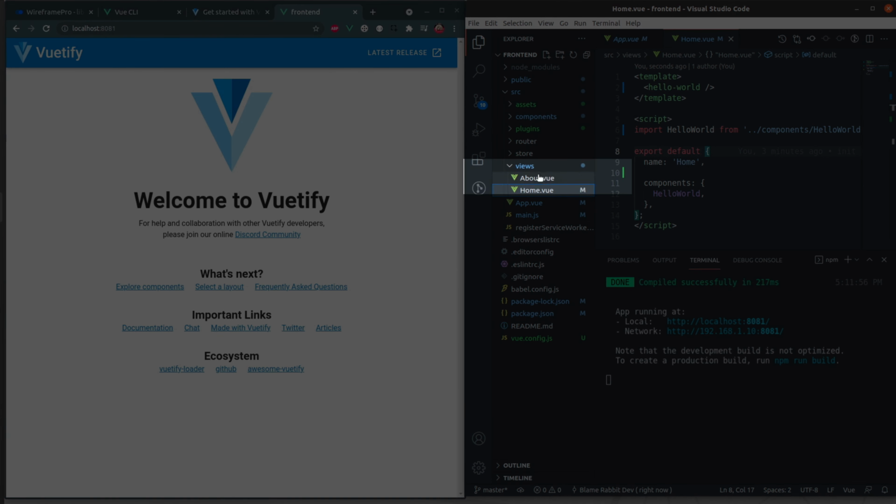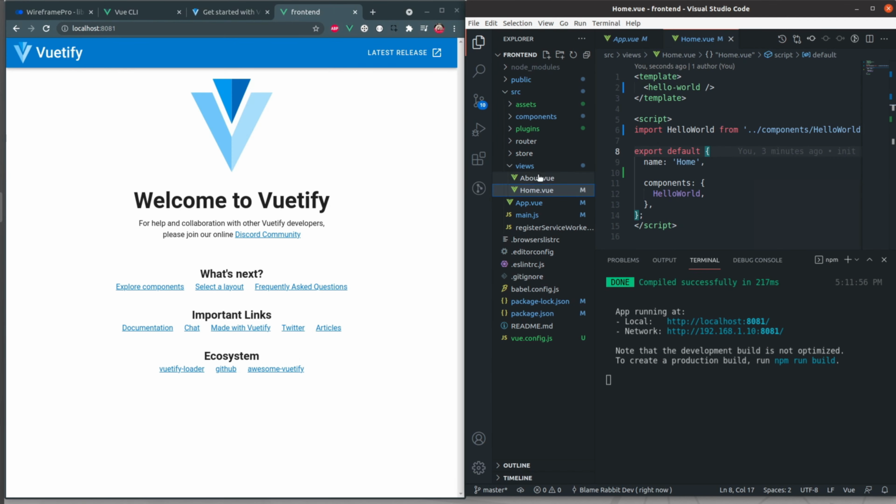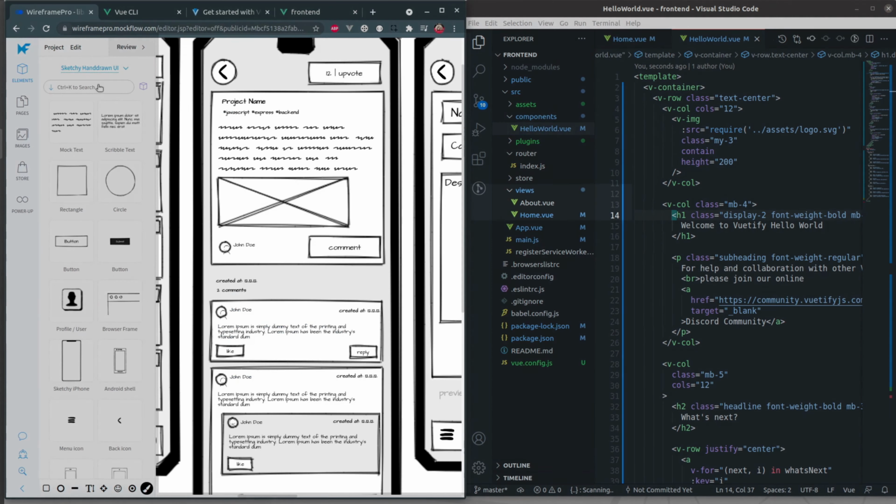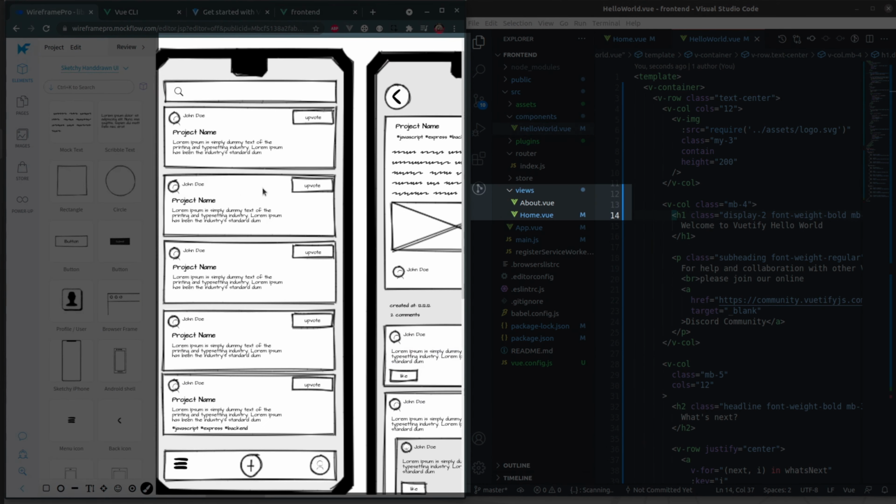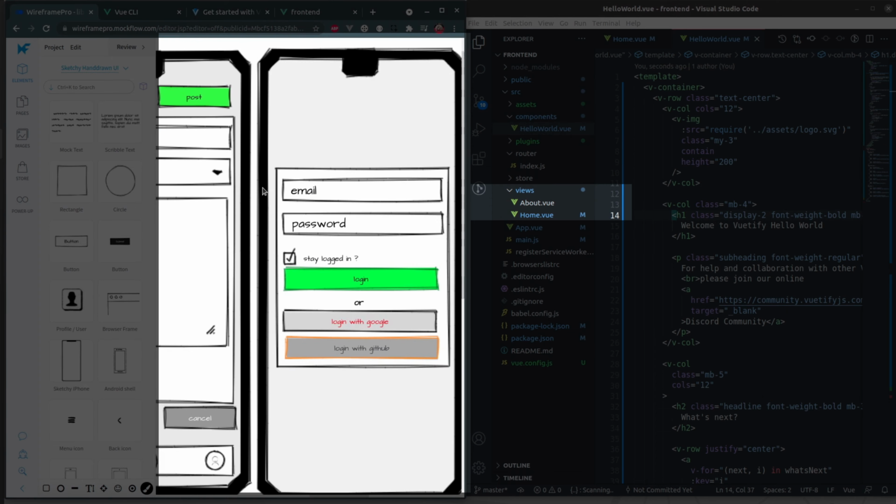In the views folder we will add our files that will be used from the router when a URL pattern is matched. The files that we will add in the views folder will correspond to the views from our sketch. We will have home, view, add, login and so on.